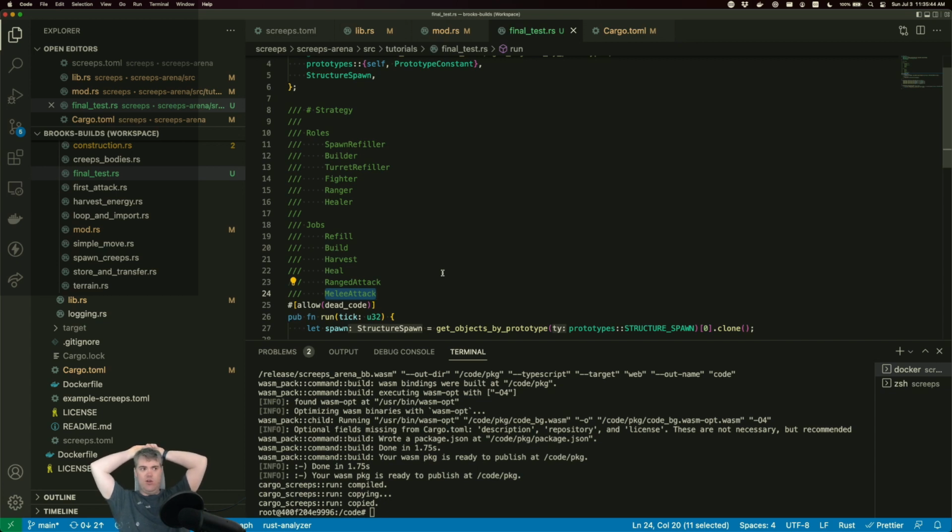Okay, so therefore I need to know how many spawn refillers do I have? How many builders do I have? How many turret refillers do I have? If I have more than one, don't need to create any more. If I have less than one, create it. So I need counts for these.